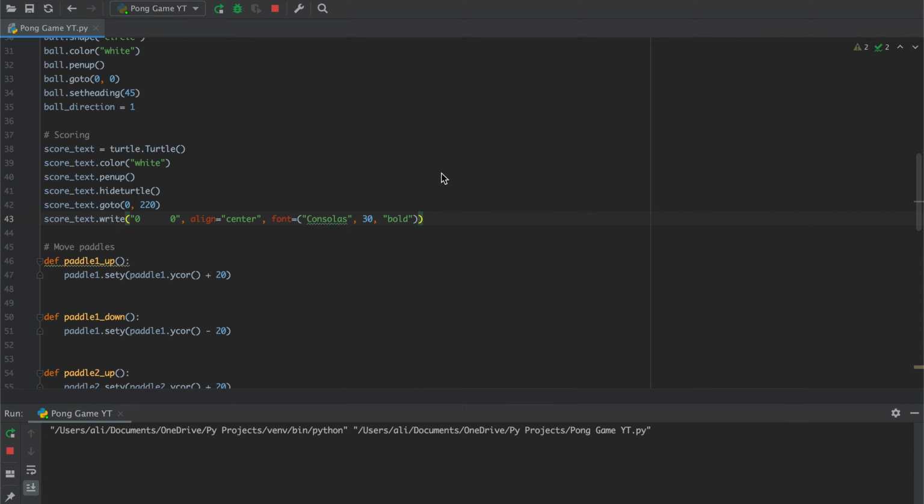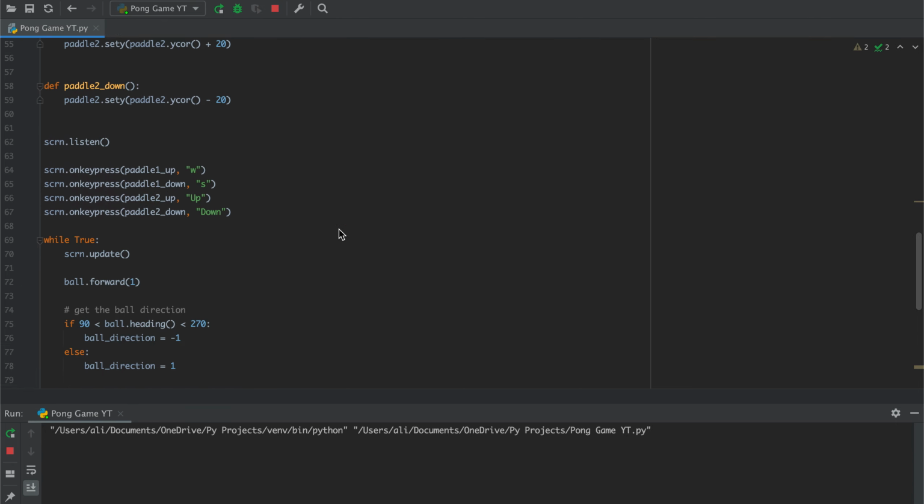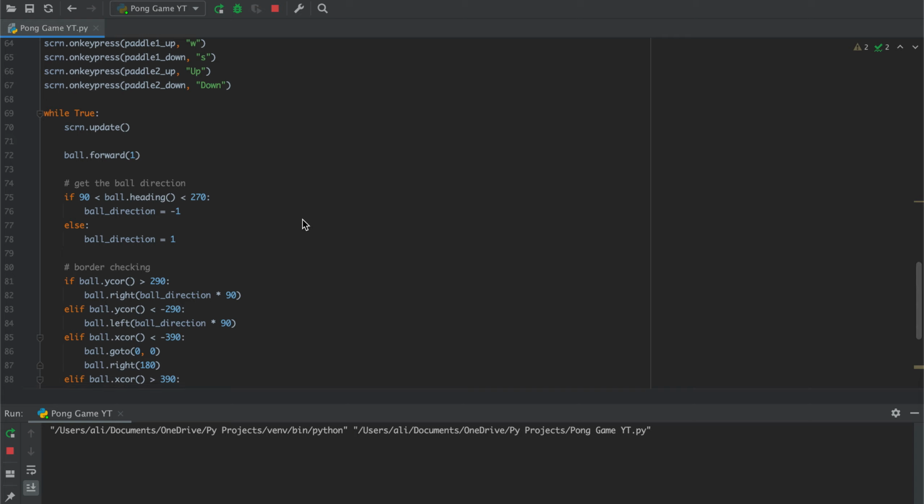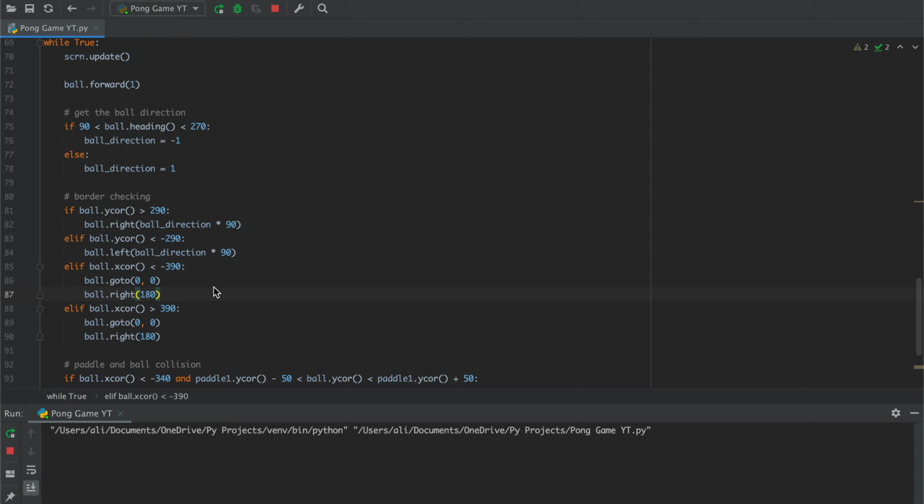I now want to update my scores whenever, for example, player 2 scores on player 1, which means that I need to go inside my while loop and find the if statement for my first paddle, since my first paddle is the one being scored on, okay? So I'm just going to go inside that if statement, which as you can see is right here.